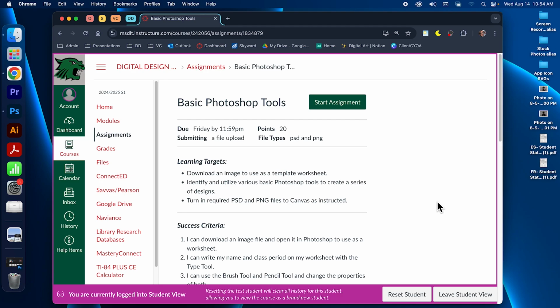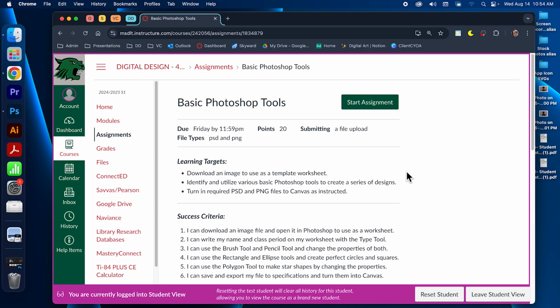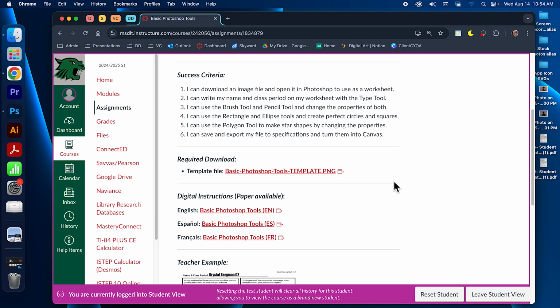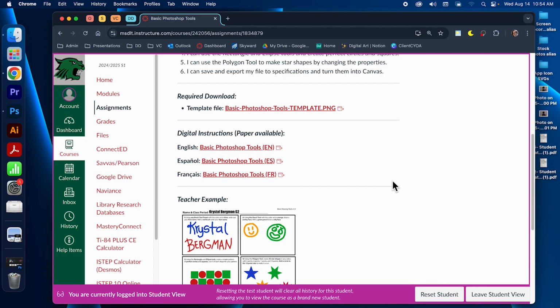If I head over to the assignment here, you will see that the assignment is broken up into different sections. We have the learning targets, the success criteria. There is a required download, so you are going to need to download that file from Google Drive. Underneath the required download, we have the digital copies of the instructions in English, Spanish, and French. If you would like a paper copy of the instructions in English, they are up next to this yellow bucket up at the front. If you need a paper copy in Spanish or French, please ask me. I will print you a fresh one.